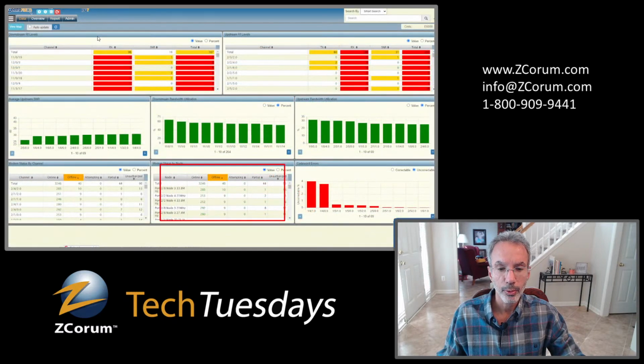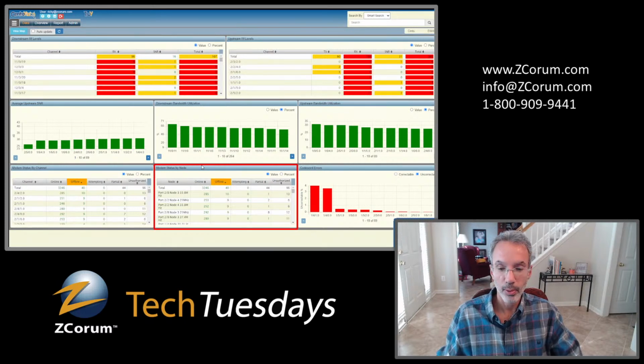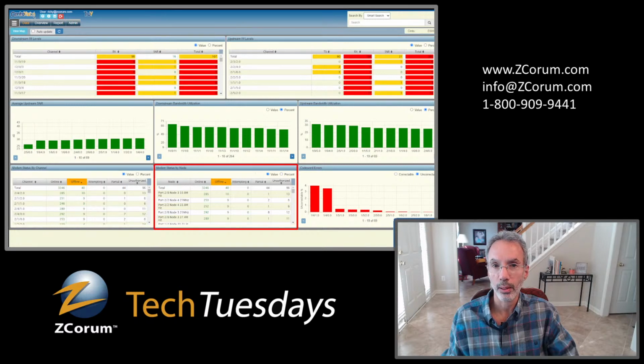In this case, this is another way to get to that same report we were just looking at. Right now I'm looking at the modem status by node panel, and I was mentioning that we have modem status by channel, but a lot of our affiliates thought that by node would be better to look at, so we added that in here. This was a similar issue where this panel would take a long time to load if you had a lot of modems on a CMTS. So as part of that, we improved the performance of this.